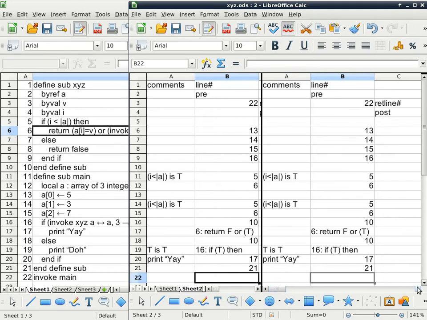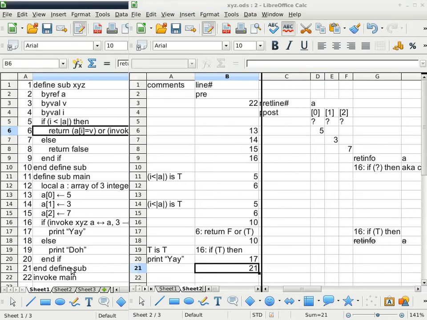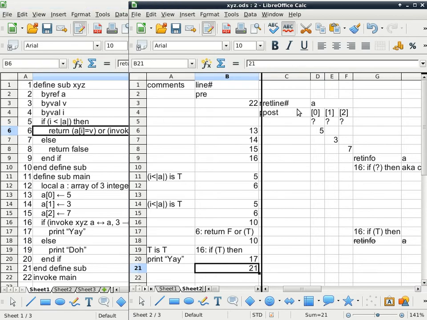Because we are now back to this portion. Line 21 is the end of the main subroutine. It will have to look up the return line number. The return line number tells me I have to go back to post. But once I look up the return line number, I have no use of these 4 columns anymore.